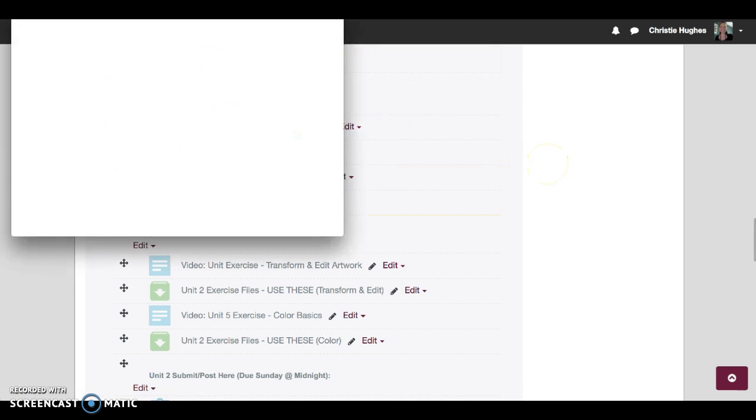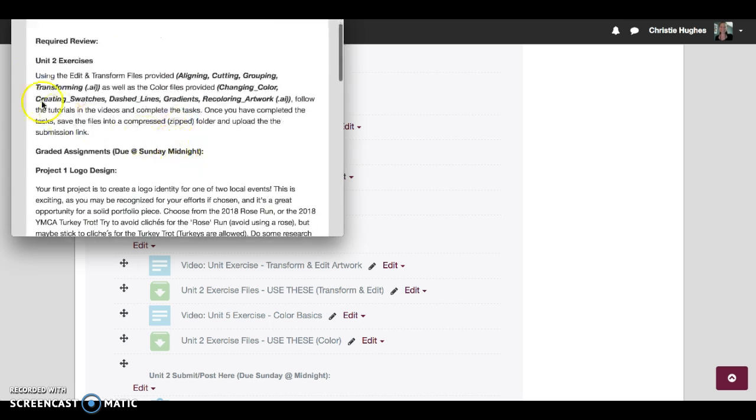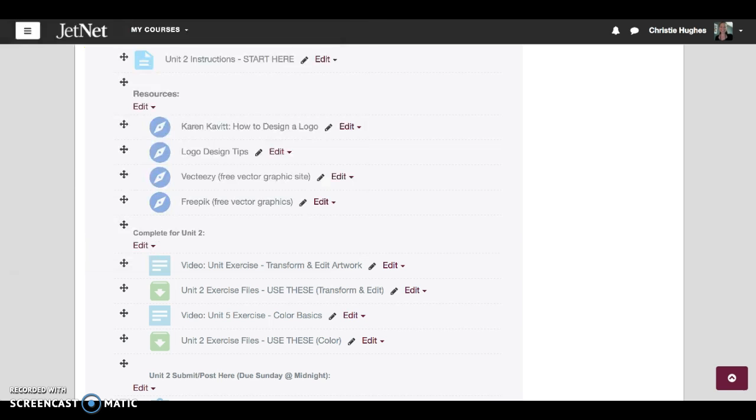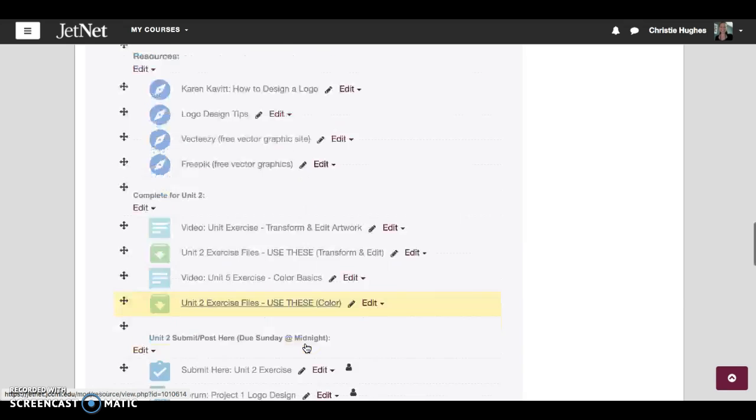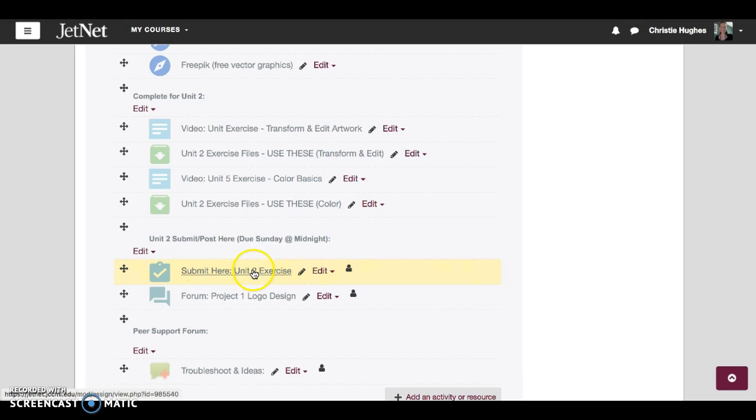First thing you want to do is open up the Unit 2 instructions, understand that there are files provided to complete the unit exercises, and those are underneath Complete for Unit 2. Unit 2 exercise files are here, Transform and Edit, which goes with the Transform and Edit video. The video will walk you through the exercises and what you're supposed to do for that. Same with color. So use these for the color video, color basics, color, and then submit those to Unit 2 exercise.